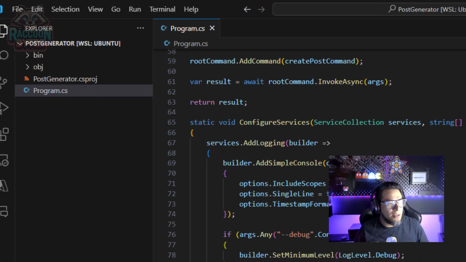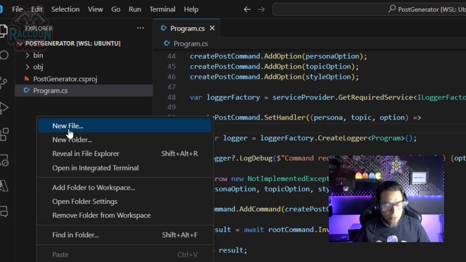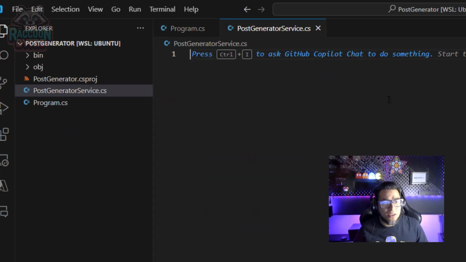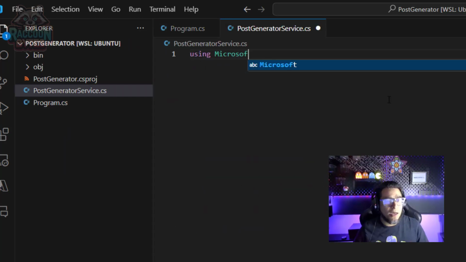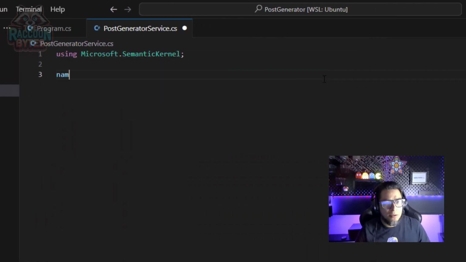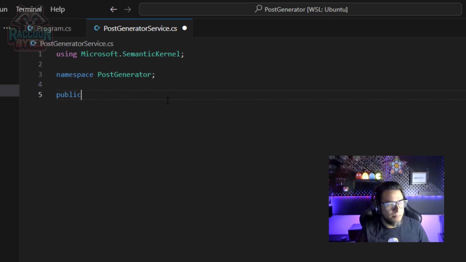Now let's start adding the OpenAI. For that, we are going to create a new class. So I will add here a new class, and this is going to be a post generator service. You can call it a skill or plugin. That's how I have heard of this in different libraries. But in this case, it's the post generator. It's going to be in this namespace, post generator. This is one of our first core namespaces, and then we are going to add the service. The service is going to be a public class.